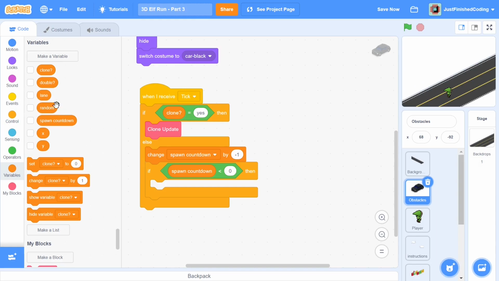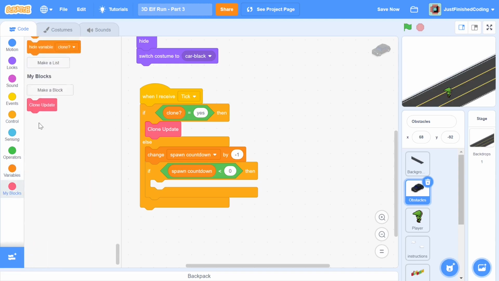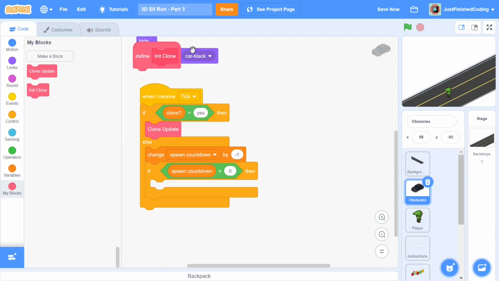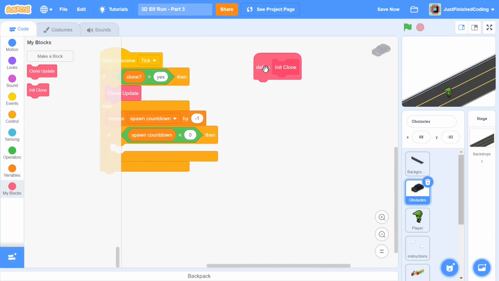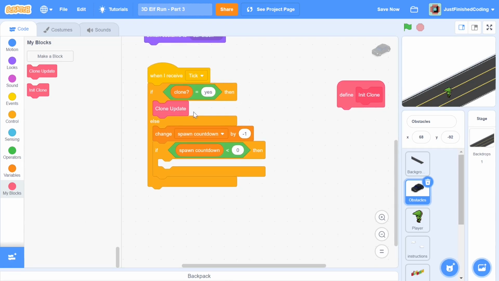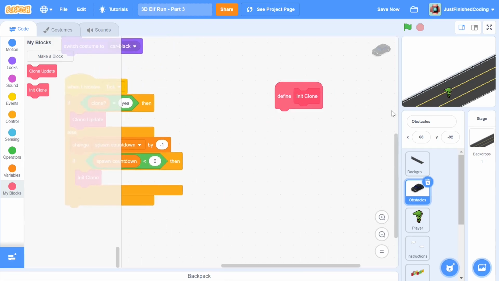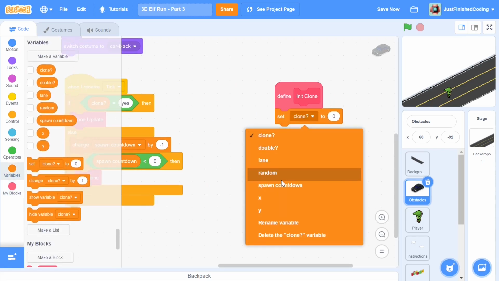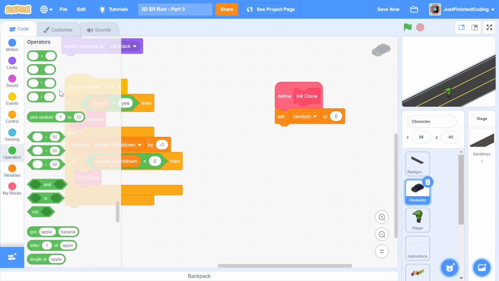So you can just hide all of those and uncheck the check boxes, and you can first of all just grab a block called init clone, and this just makes things easier. We don't have to squeeze everything into this one when I receive tick. So we can just have an init clone here, and within this init clone, first of all, I will set the random variable. So set random to pick random of 1, 2, 3.